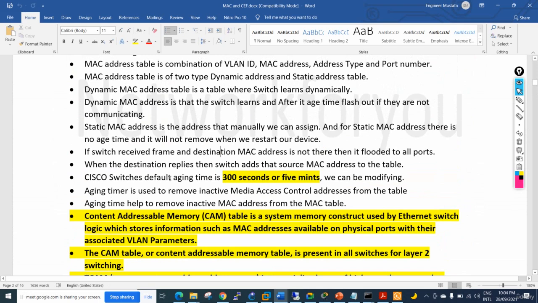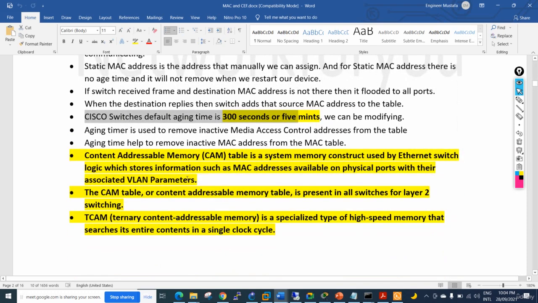The switch default aging time: the switch will remember a MAC entry for 300 seconds, or 5 minutes. If that machine is not active, it is going to erase its MAC entry from the MAC table. And what is content addressable memory? The CAM table is a system memory where our MAC address table will be stored.